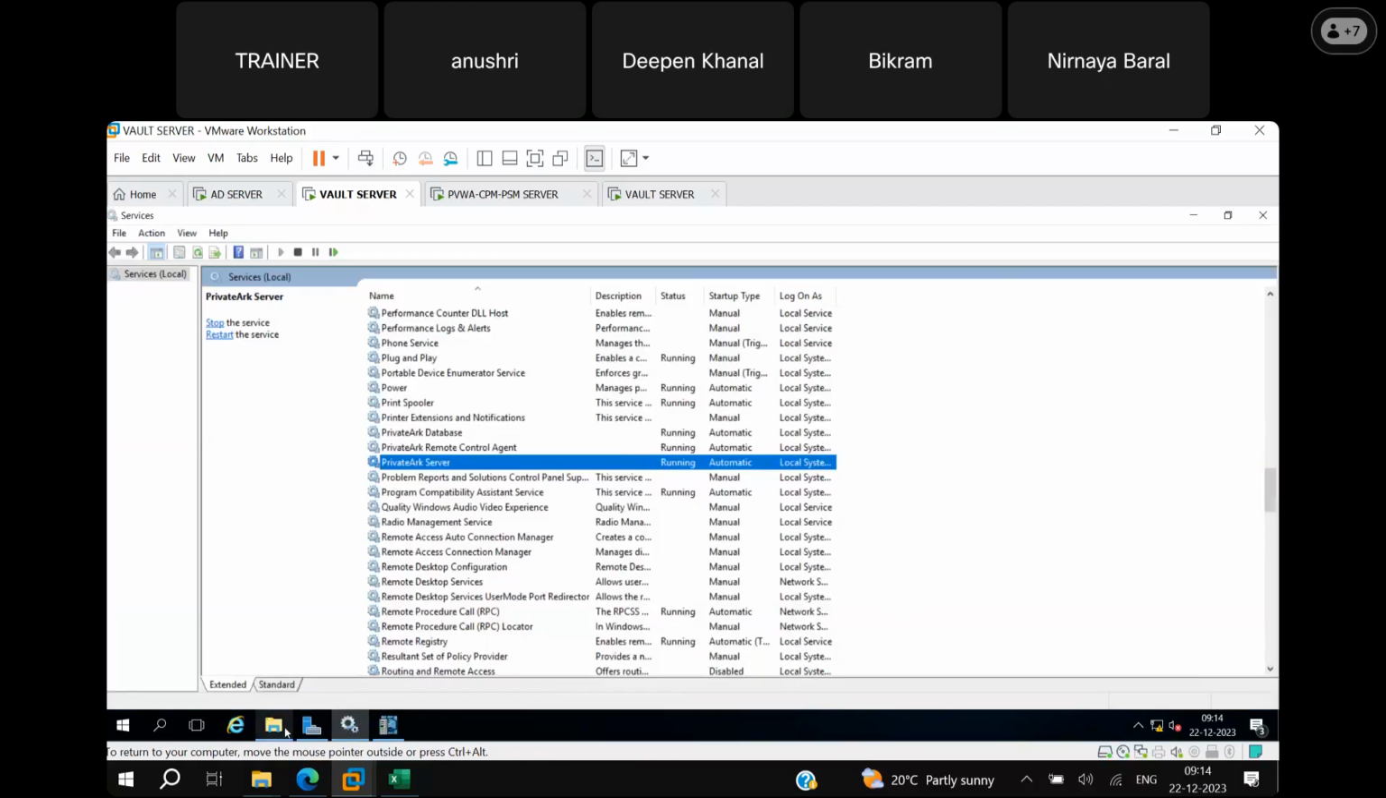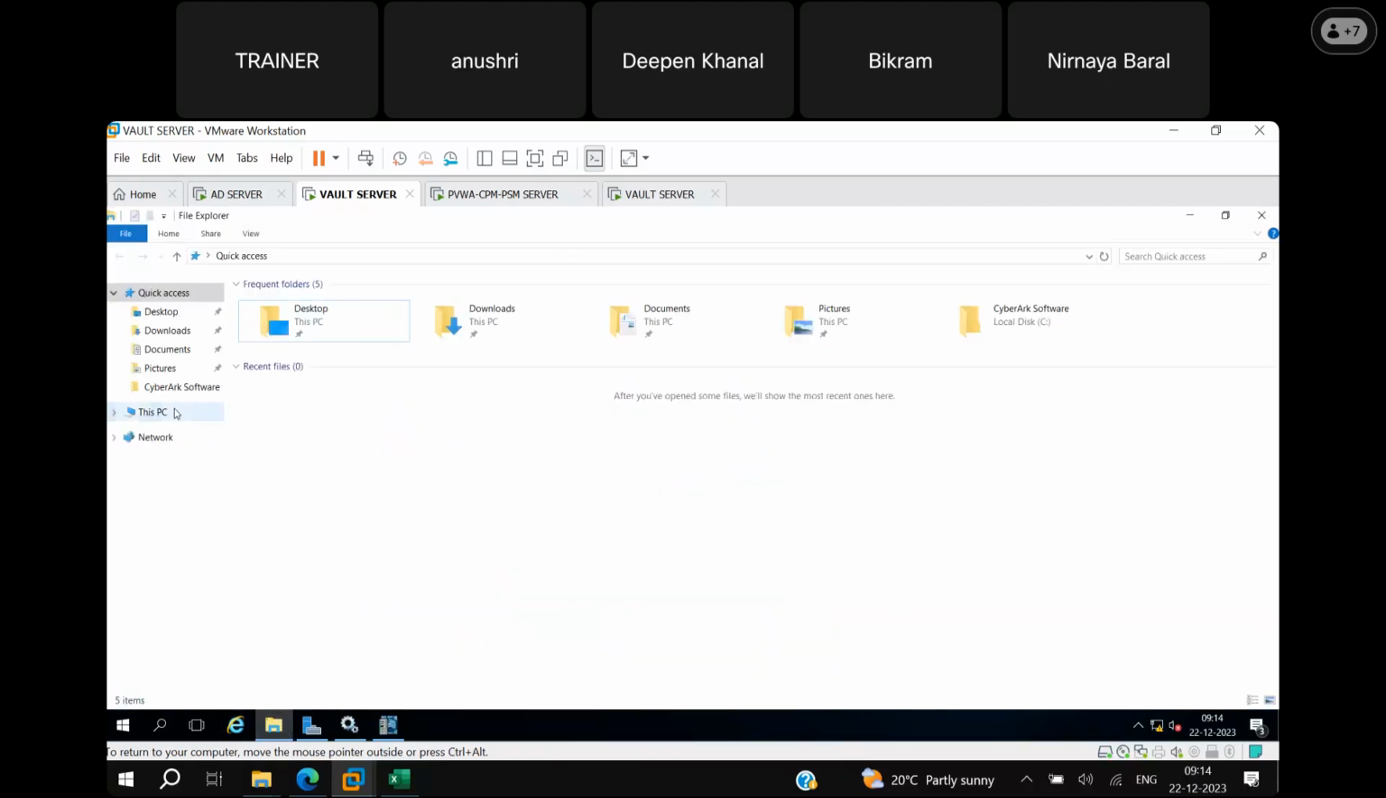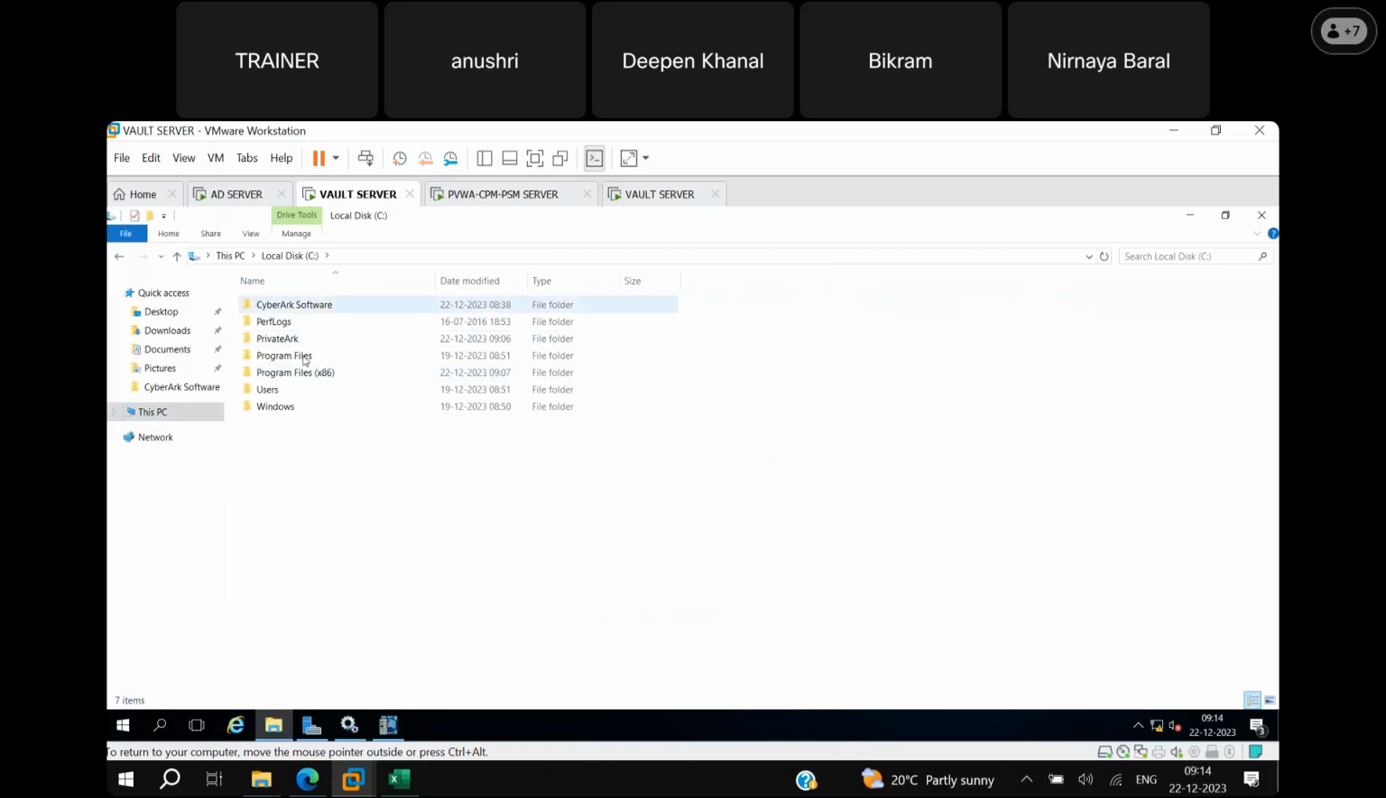And then we'll look at some safes. This is the safes location which we have defined during the installation. See Private Ark safes. We have three safes that got created: notification engine safe, system safe, and Vault internal safe. I'll show you later what these safes contain once we install the Private Ark client.